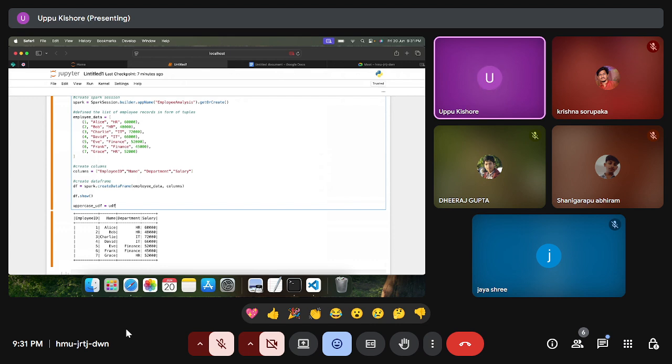UDF. What is the functionality of the code? We have to use a lambda function for converting the names to uppercase. What is the syntax of a lambda function? lambda, space, variable name, colon, functionality: x.upper(). Whatever the value of x, if x is Alice, it will be converted into uppercase, based on the dynamic values. Here we have to pass the type, string type.